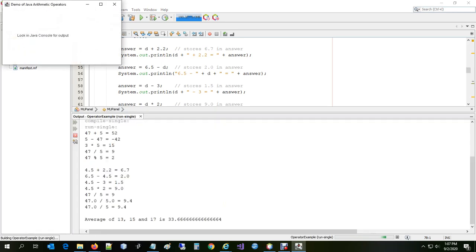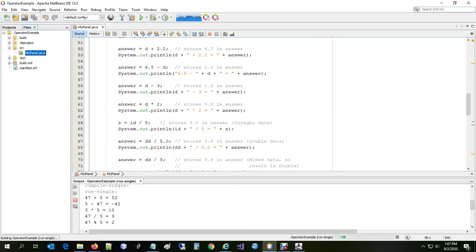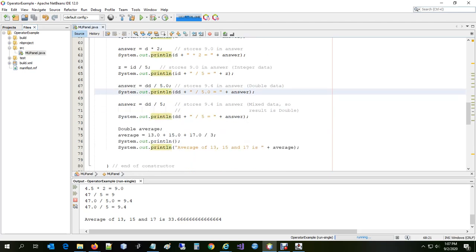We run the program. I can move this down and scroll. So the very last line here, the average of 13, 15, and 17, it says it's 33.666666, like 33 and 2/3. Well, if you think about it, that doesn't make sense, does it? Because the average of three numbers can't be bigger than the biggest one. It's got to be a number in between. Okay, so what's going on here?